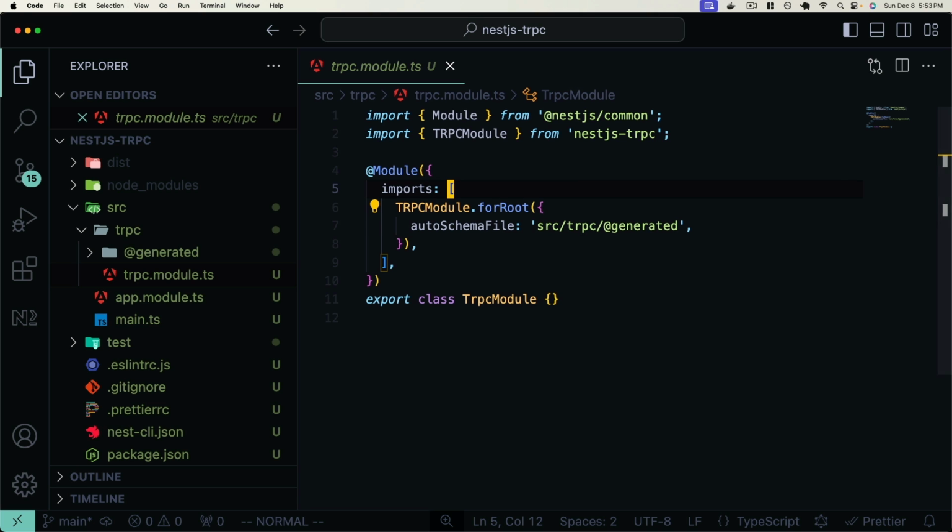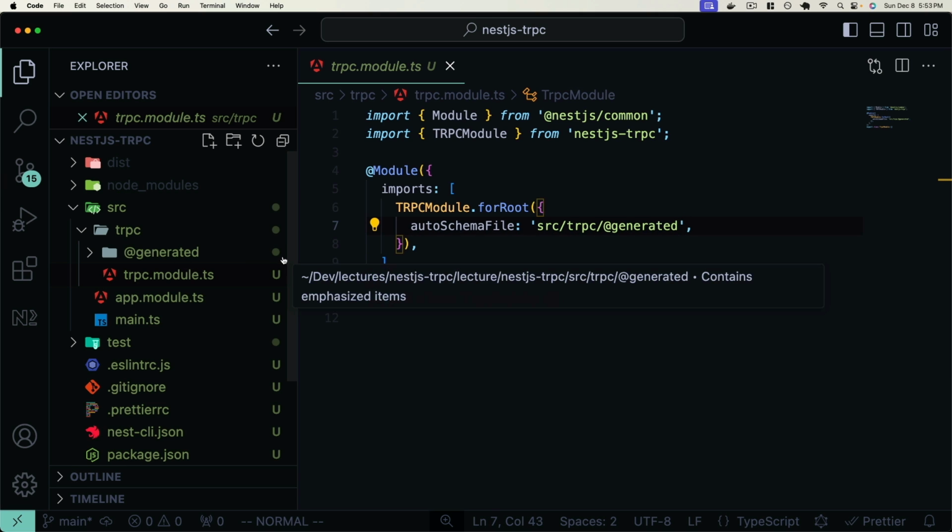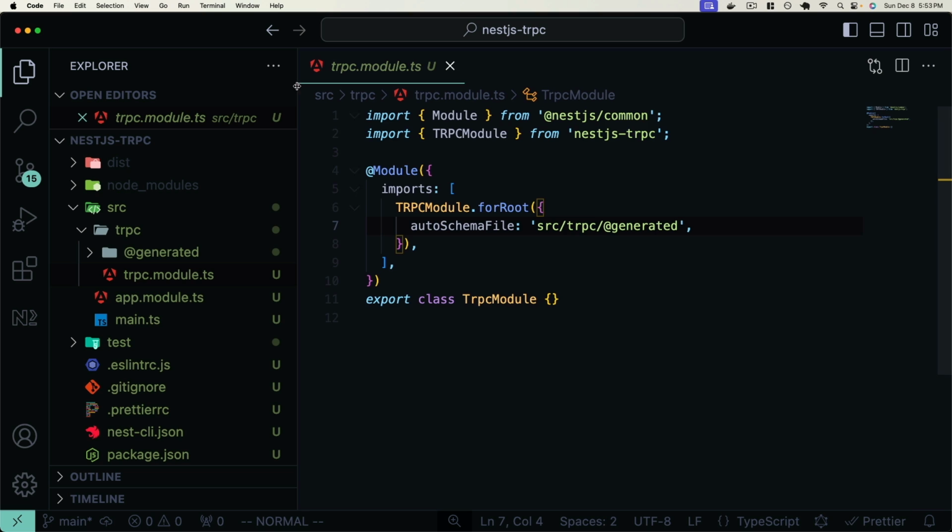Let's go ahead and now start creating our first router. A router in NestJS tRPC is the actual equivalent to a tRPC router, and it's how we expose our actual endpoints in our server. This is going to be the same thing as a controller in a NestJS REST application. So a tRPC router will be equivalent to it. Let's go ahead and get started by creating our first tRPC router in our application.